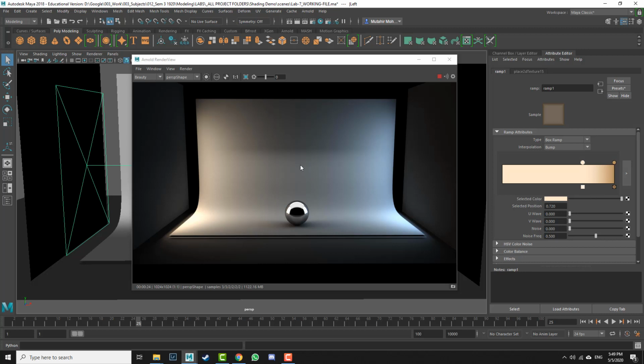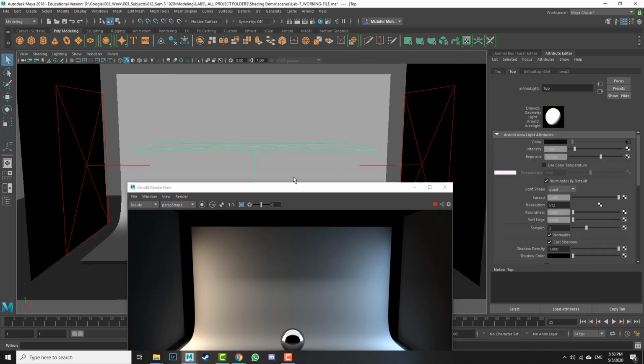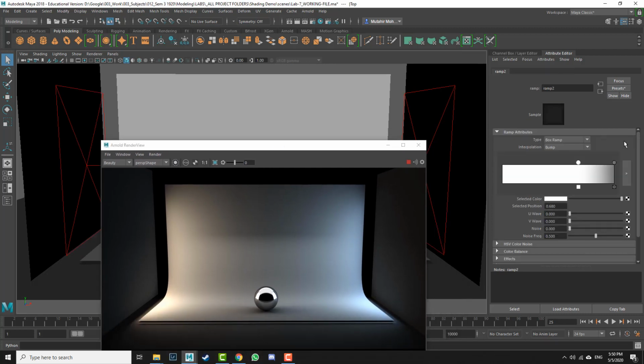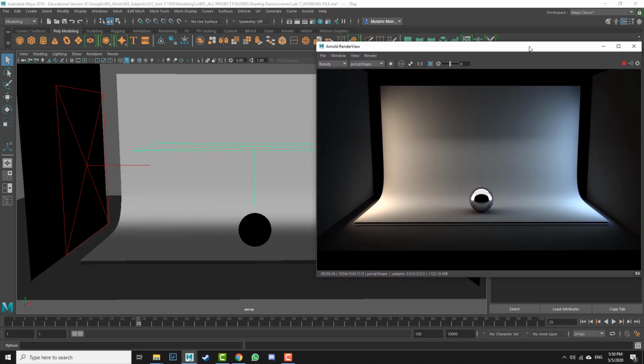Whereas at the very top here, we see a hint of a light going on, and that was produced by this area light that has that kind of ramp texture. So it's like a pretty basic grayscale white to gray ramp going on there. So that was all the three illuminations that we get. Okay, that's all about rendering.